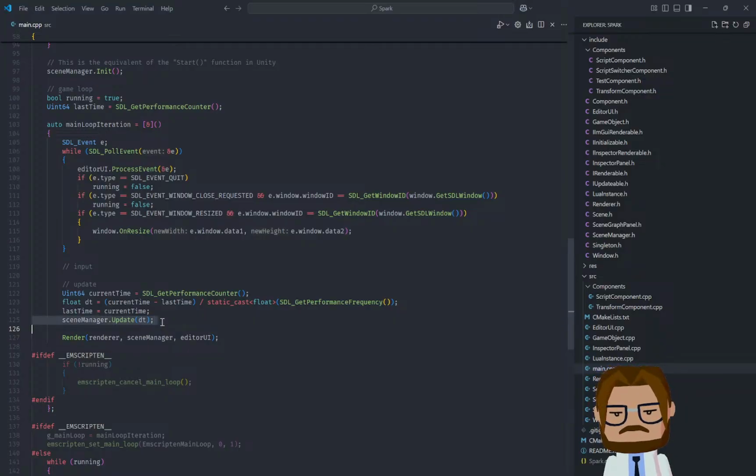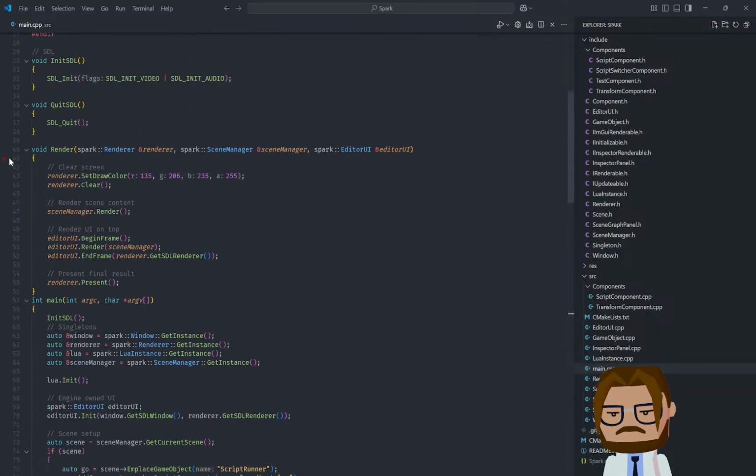So this is the only thing that's actually game related, if you want to think of it that way. After that, we have our render function, which is right here. It clears the screen with this draw color. It renders whatever the scene needs to render. And then we have our UI, that's the engine related UI, the editor UI class. It renders all of that. And then you have the final result that gets presented.